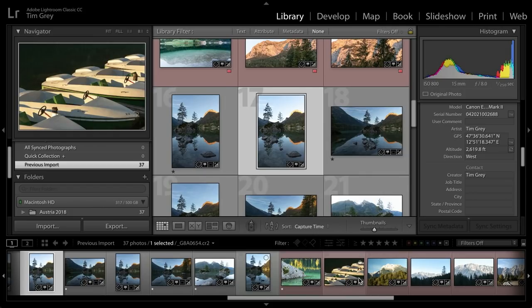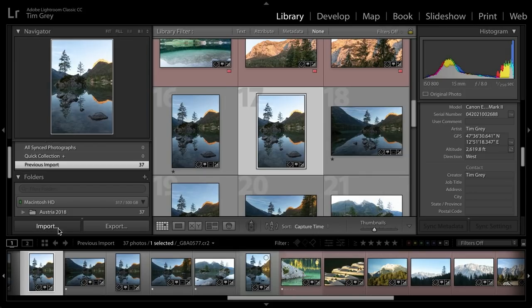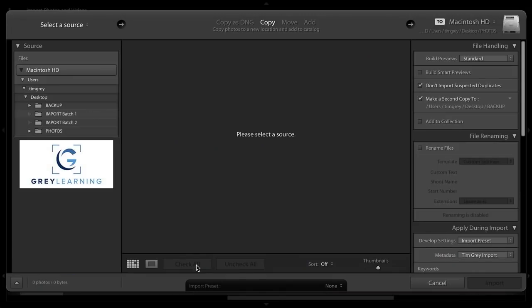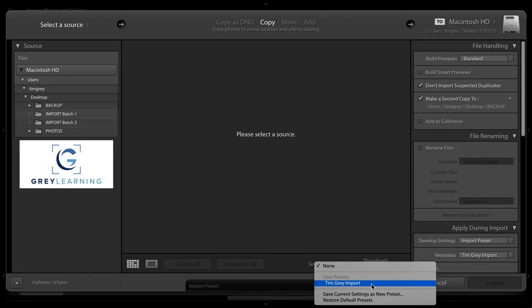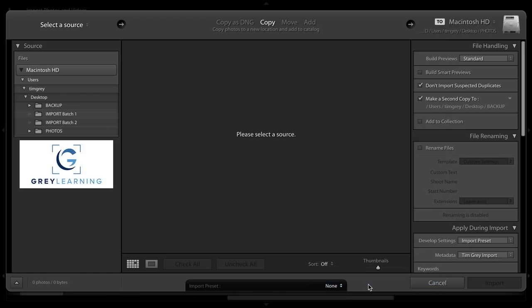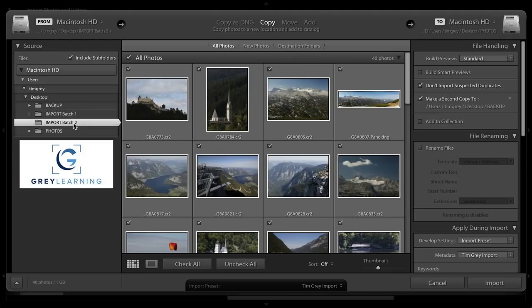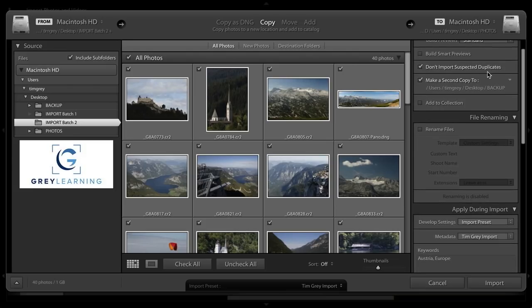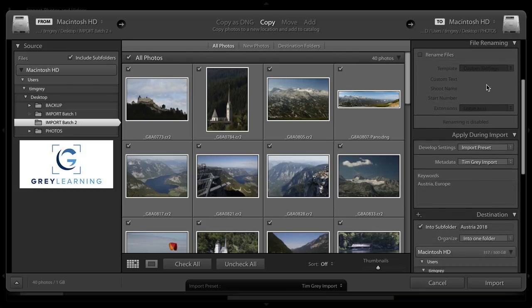But let's assume it's a new day and I need to import additional photos. And so I could click the import button, and under import preset, I might want to make sure right from the start it will default to none. So for my import preset, I might want to select that Tim Gray import right away. Then I can select my source, so in this case that batch 2 folder, and then I'll go check my various settings. So I'm still copying to my photos folder, but that again would be an external hard drive typically, not importing suspected duplicates, making a second backup copy, not renaming.